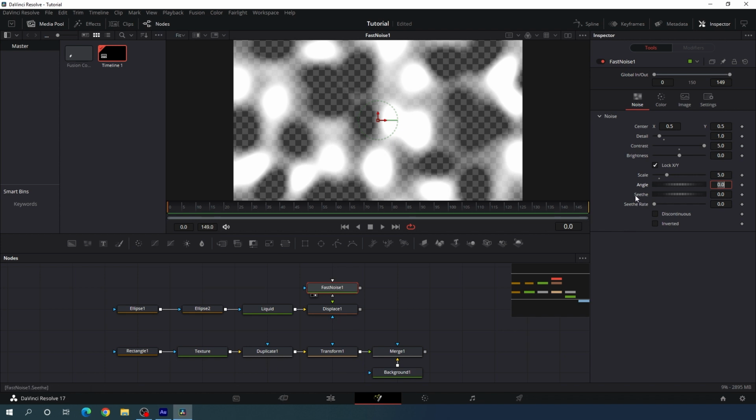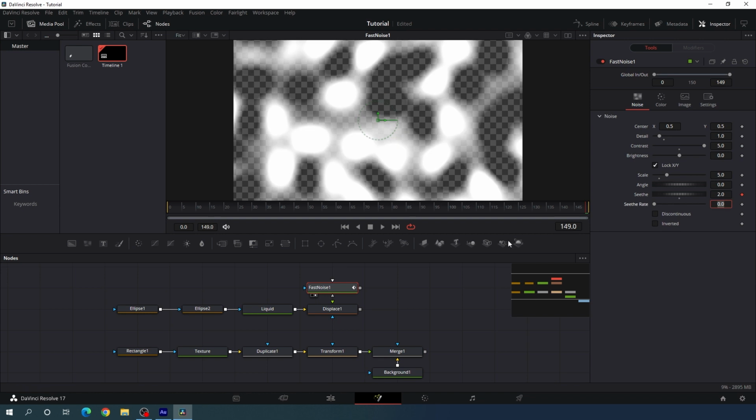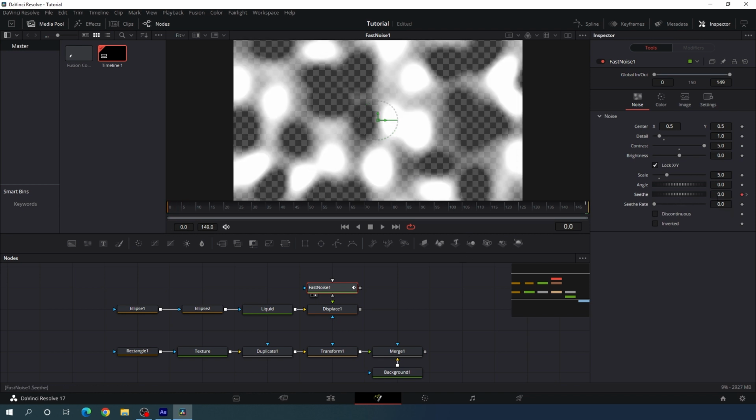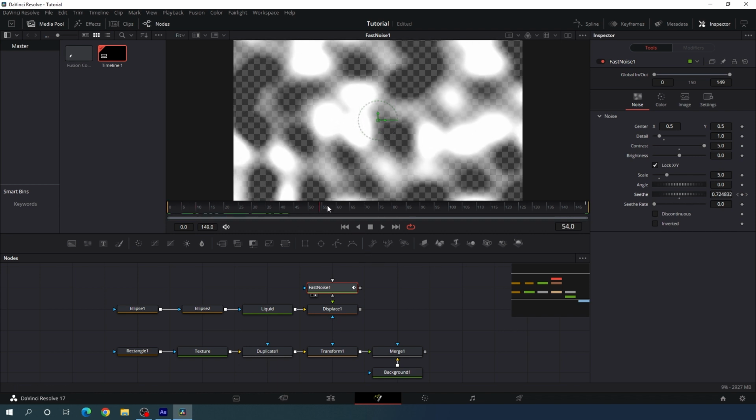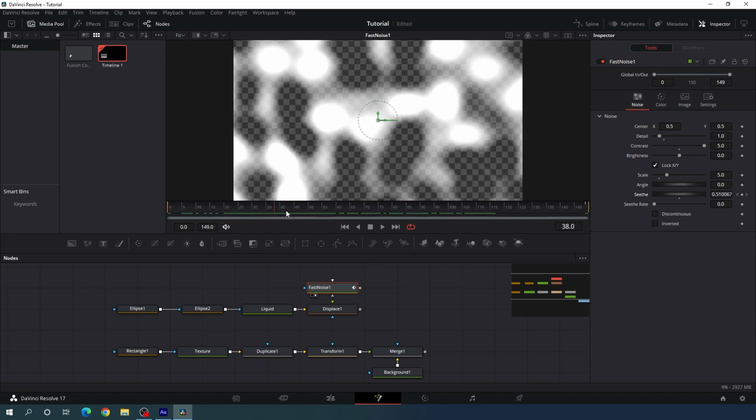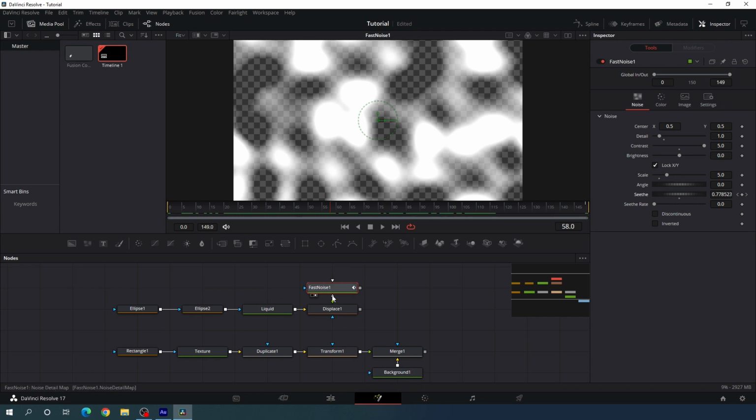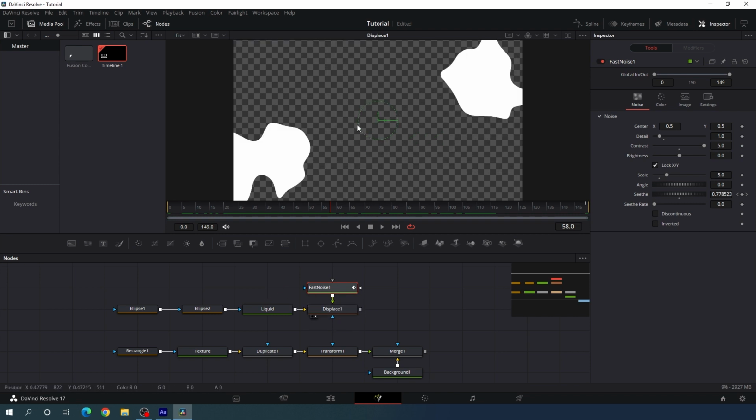After that, we have to animate the seed value. So go to the end of this animation, right click on seed, click on animate and set the value something around 2.0. Go to very first frame of this animation, set the value to default, maybe 0. Alright, and we will get this type of noise effect. And I'm going to use this noise for this displacement. So let's attach the fast noise with the displace and drag the displace 1 to the viewer. And after that, we will get this type of effect.